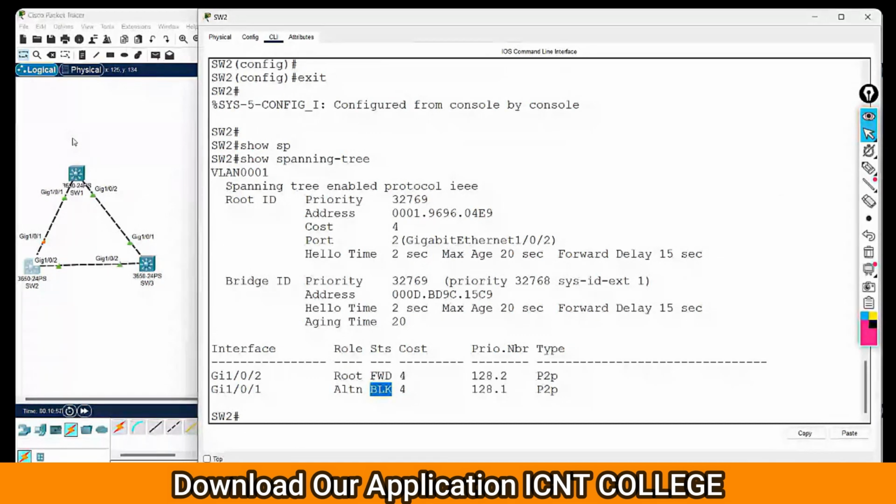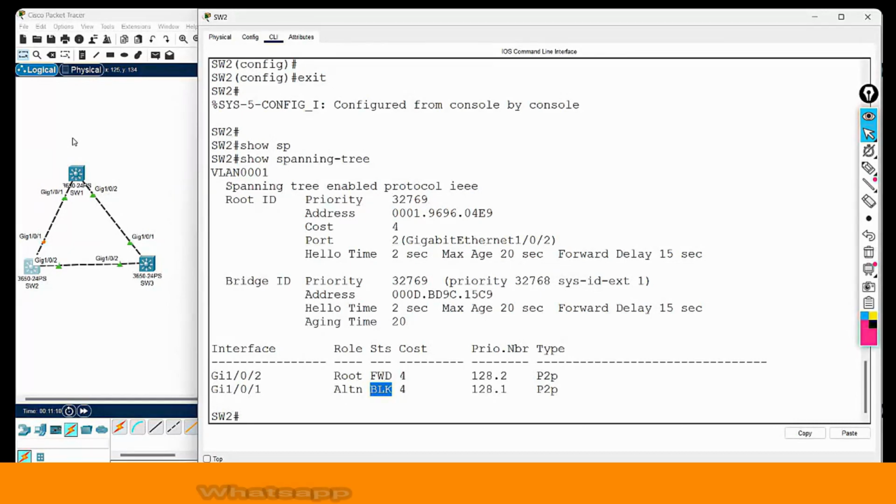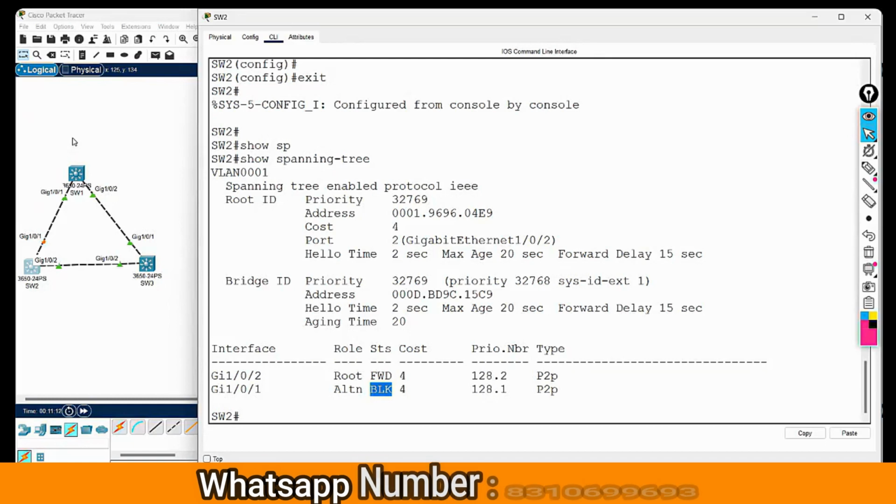Understand this STP. Once you understand STP, you come to me, and then I will teach you PVSTP and RSTP. Otherwise, what will happen? If you don't know the basics of IP addressing and I directly teach you subnetting, what will happen? So learn ABCD first. That is the idea, right?